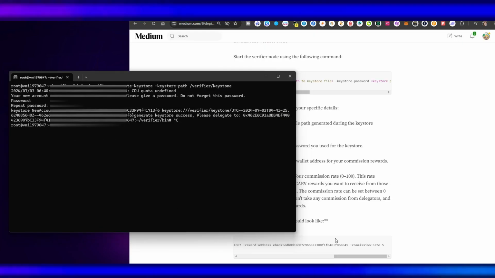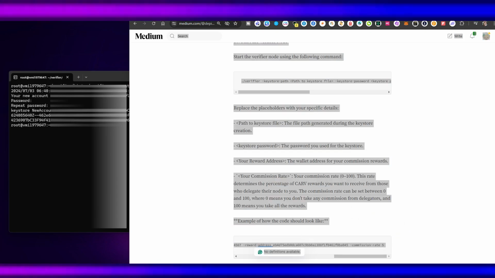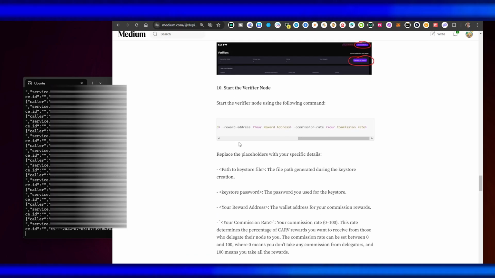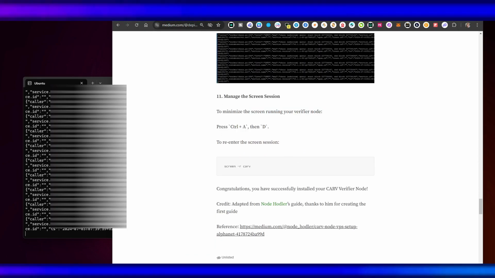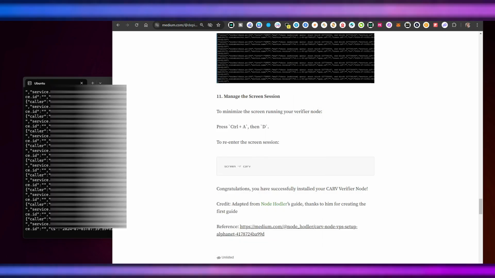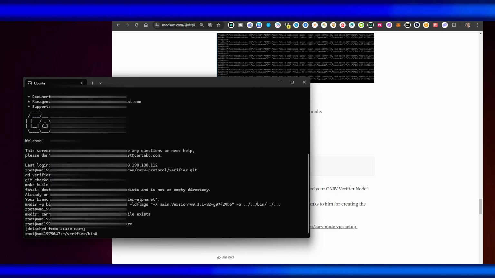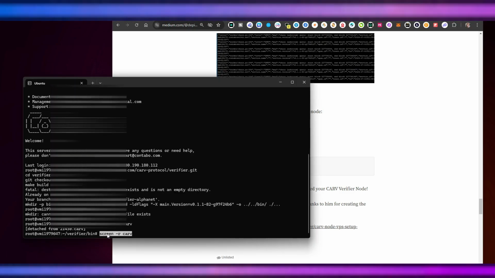So after we delegate, we need to start the verifier node using these following commands. If it works, you will see an image like this after starting the verifier node. To minimize the screen, let's do Control A then D. Control A then D. Okay, it's here. To re-enter the screen session, click here.